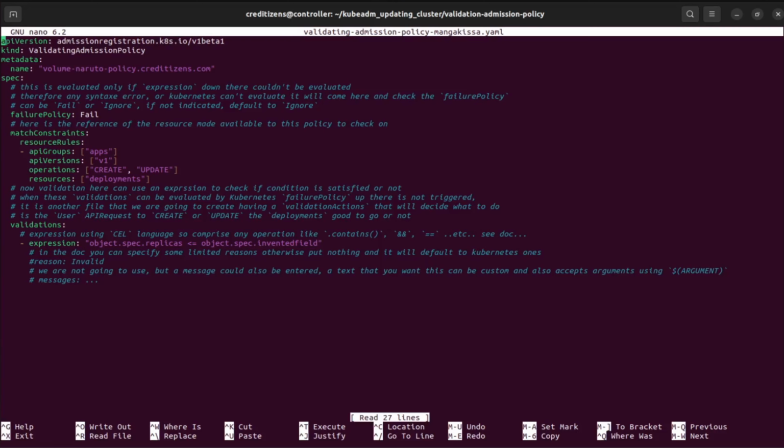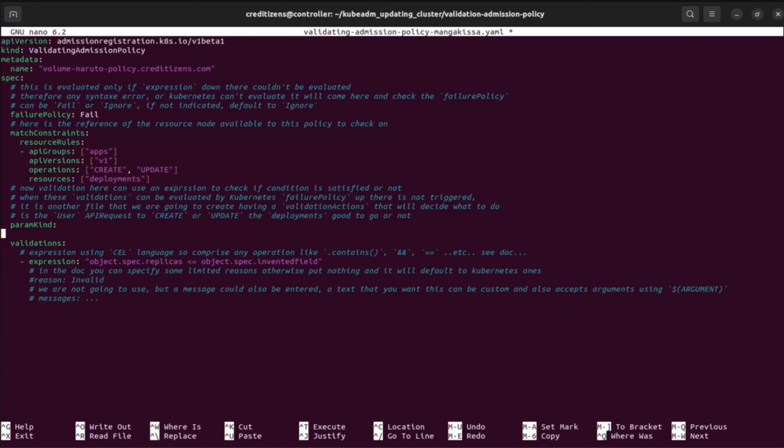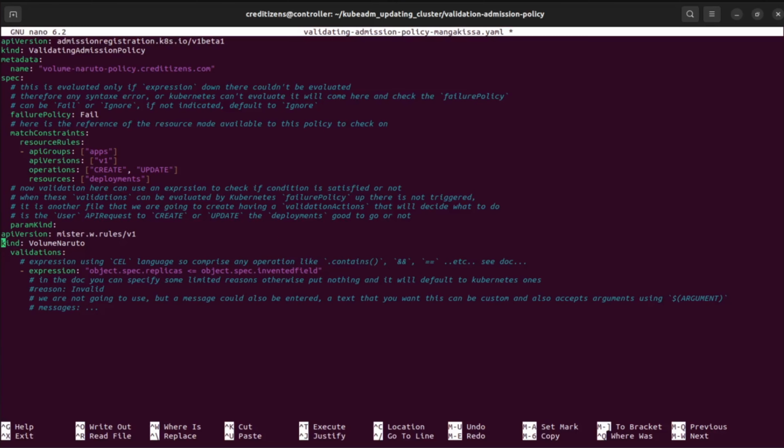But in the validation admission policy, we're going to be using another field that we have seen was unset also, but the name is a bit different. Instead of param-ref, here it is going to be called param-kind. Okay, that's why here we need to indicate the kind and the API version. That's how we will be able to use those parameters in the expression, because it will know that it is from API version sound rules v1 and the kind, the custom kind, volume Naruto.